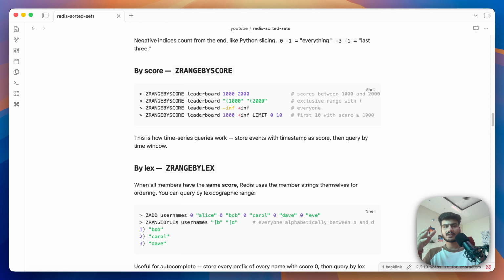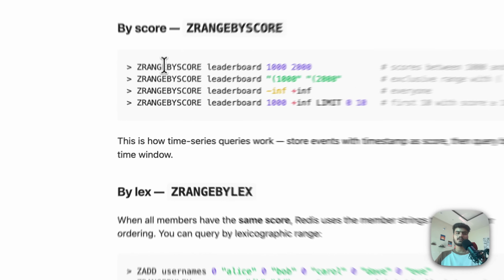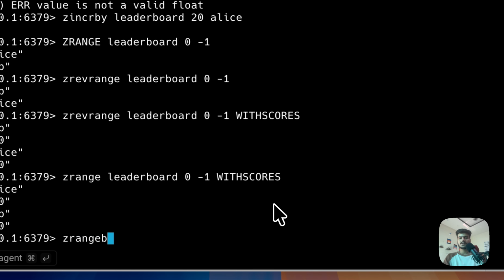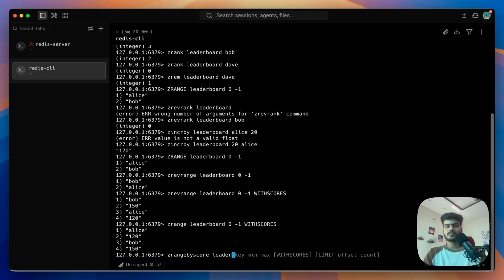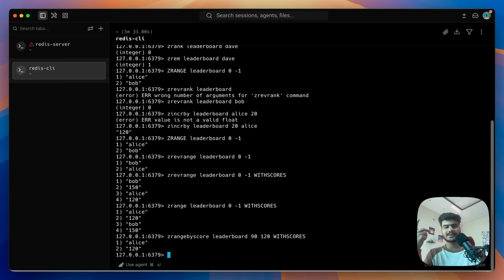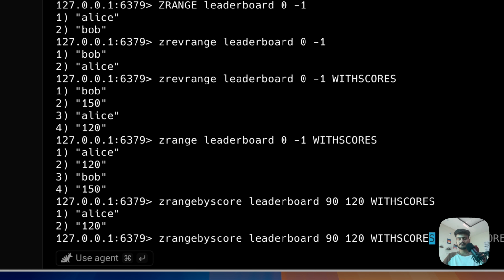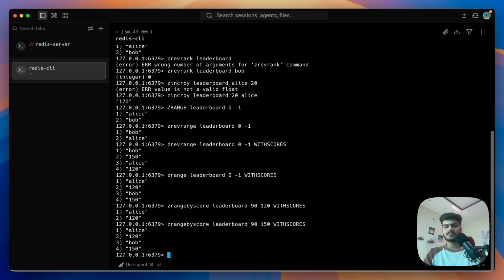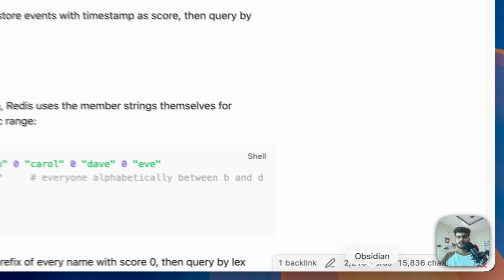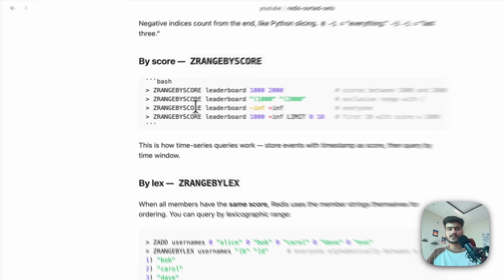And yeah, you can even find ranges. Let's say you want to find which members in your leaderboard have a score in a particular range, so you can use the ZRANGEBYSCORE command. Let's say I want ZRANGEBYSCORE leaderboard. You can provide the minimum and maximum value between which your member score should be present. Let's say I want between 90 to 120 with scores. As you can see, only Alice has a score between 90 to 120, right? If you increase this maximum value, let's say to 150, now you will be getting Bob as well, right? So yeah, you can do operations on score as well, right?